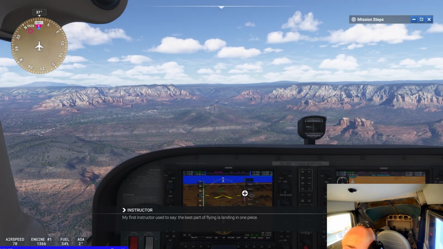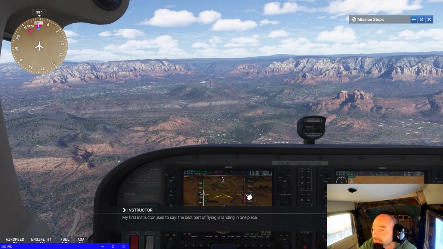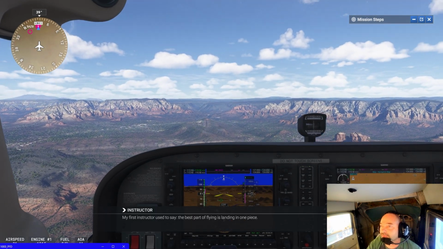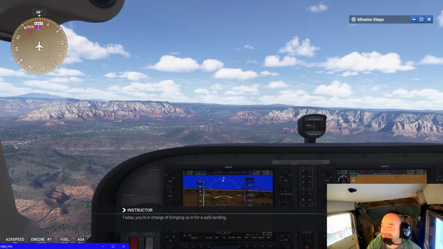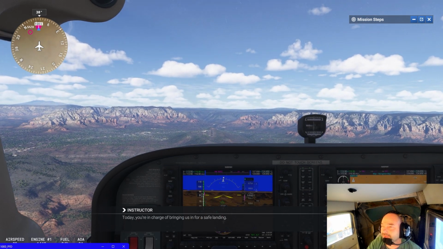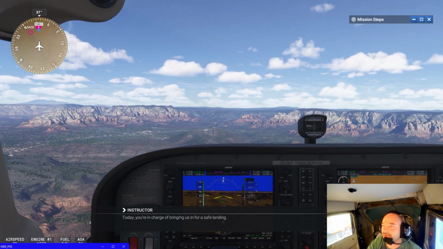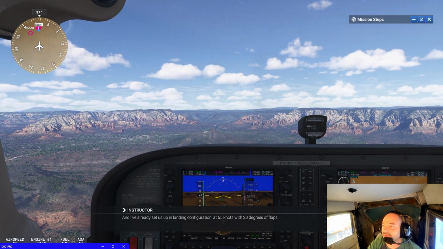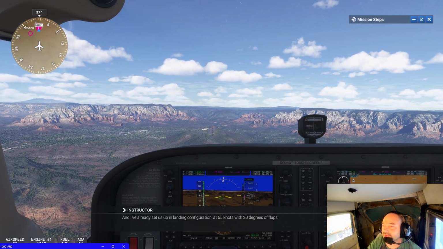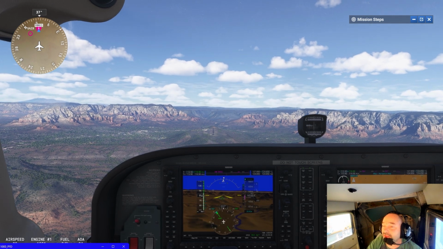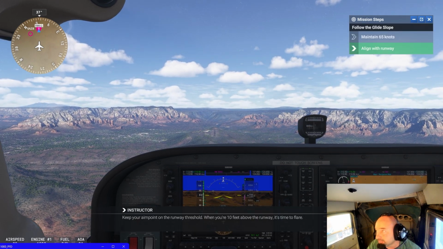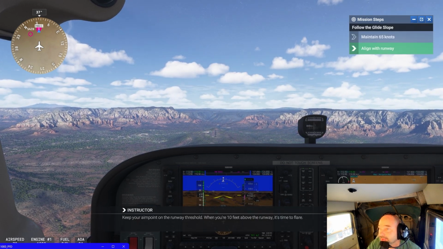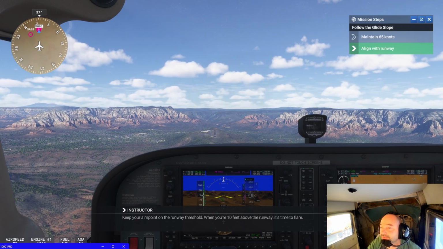My first instructor used to say, the best part of flying is landing in one piece. Today, you're in charge of bringing us in for a safe landing. I've already set us up in landing configuration at 65 knots with 20 degrees of flaps. Are you sure? Because that says 80. Keep your aim point on the runway threshold. When you're 10 feet above the runway, it's time to flare.